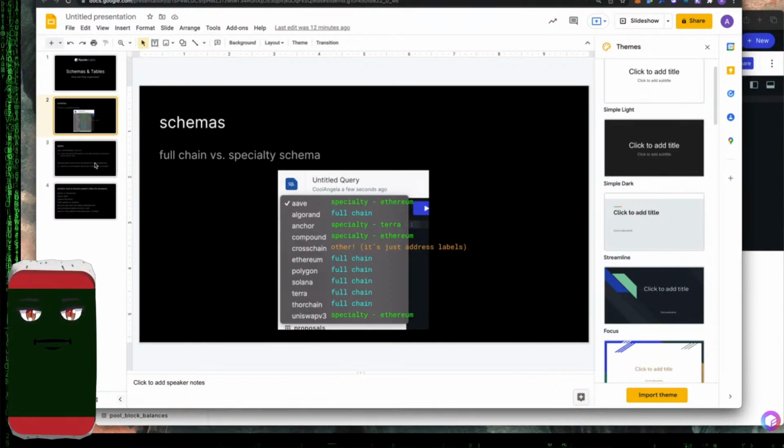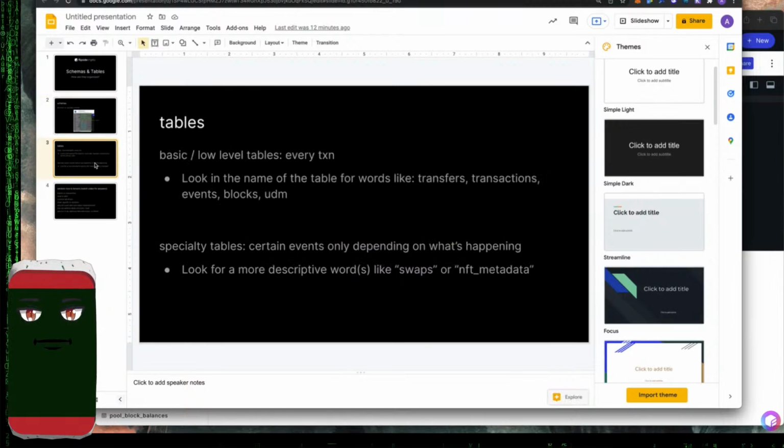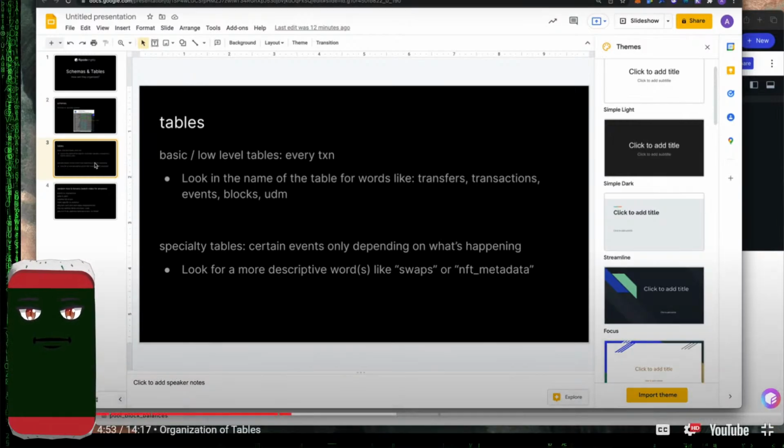So now let's talk about how to think about the organization of tables. So I will take 1 minute here to say that we are a startup. We've been around barely 4 years.